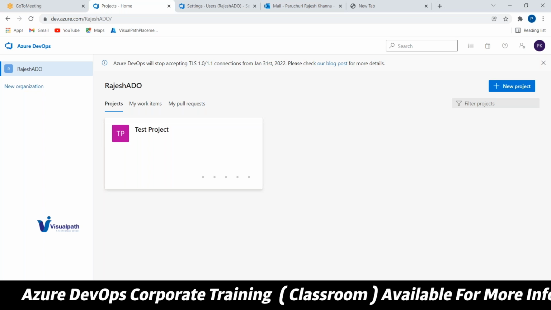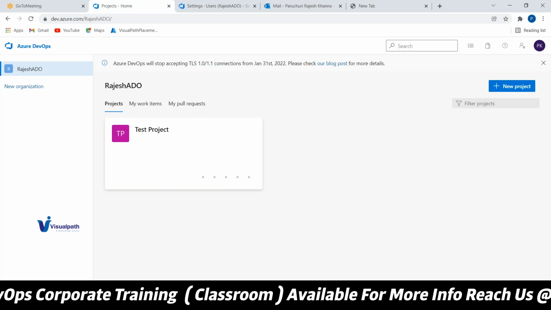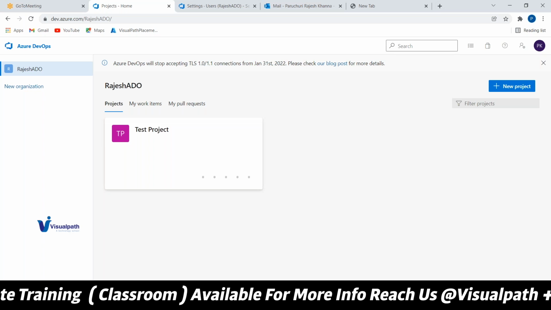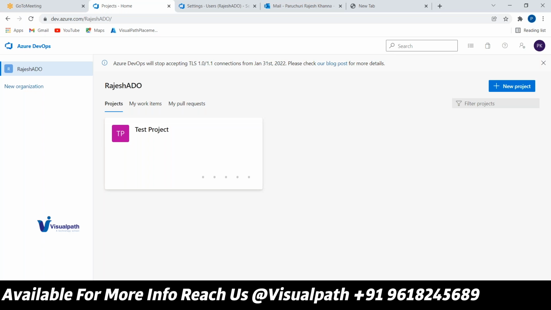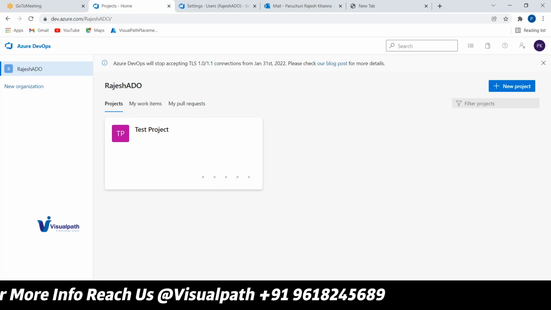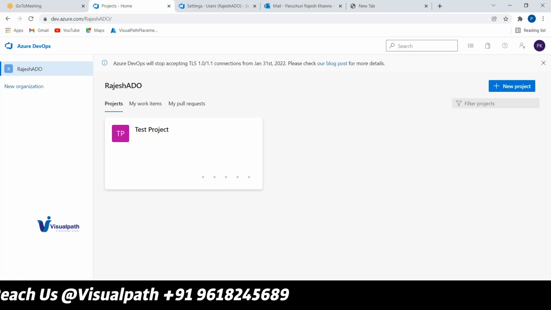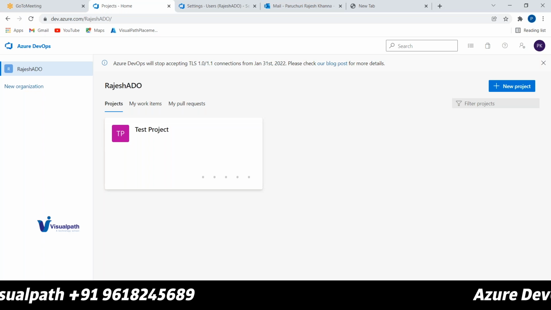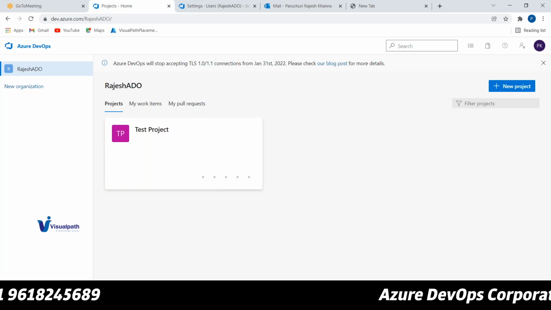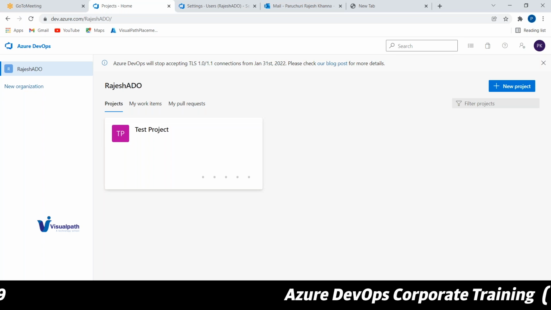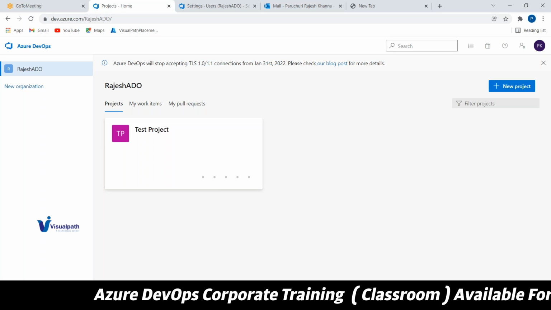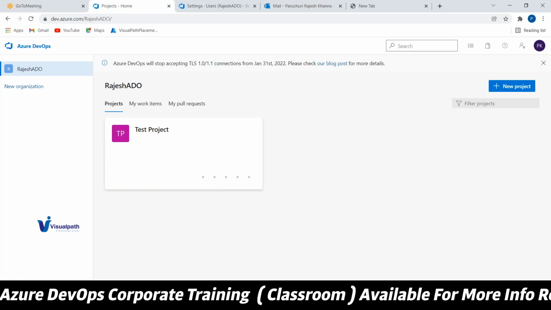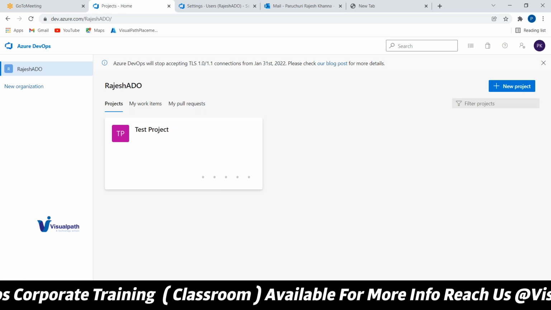In the regular scenario, if Rajesh is not the ADO administrator, then he cannot change the project administrator for the test project. But because Rajesh is the ADO administrator, he can still change it. Because as per the hierarchy level, the ADO owner and ADO administrator is the top category, super admin.